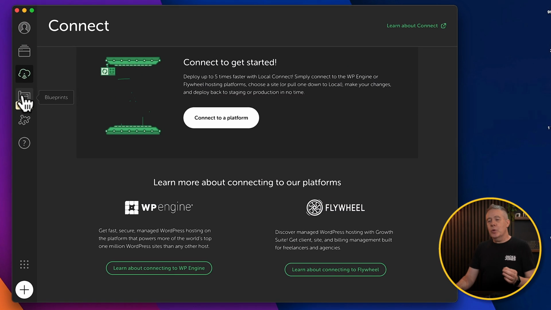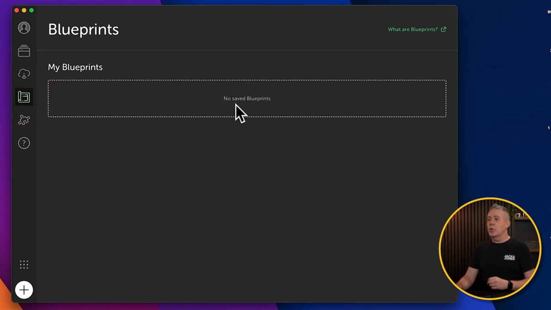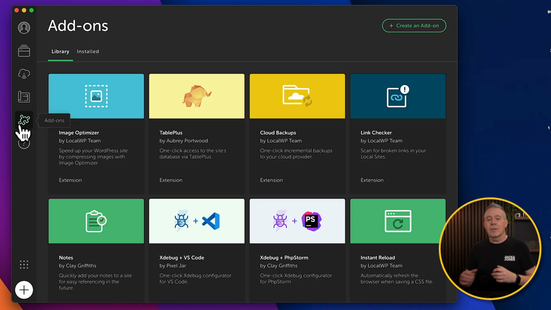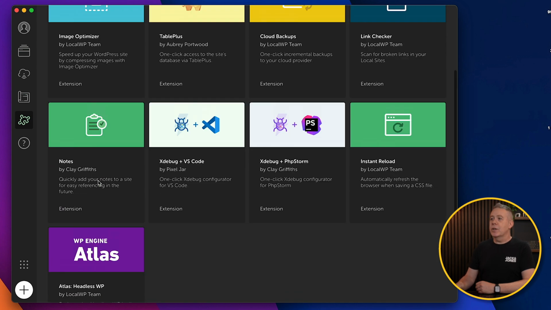Next up, talking about blueprints, you can see this is where all our blueprints will be saved. So if we have a blueprint, it'll be inside here, and then you can create a site directly from your blueprints in a matter of seconds again. You've also got some add-ons, or kind of like plugins inside here. There's not a lot, but there are some useful ones here if you want to use them.